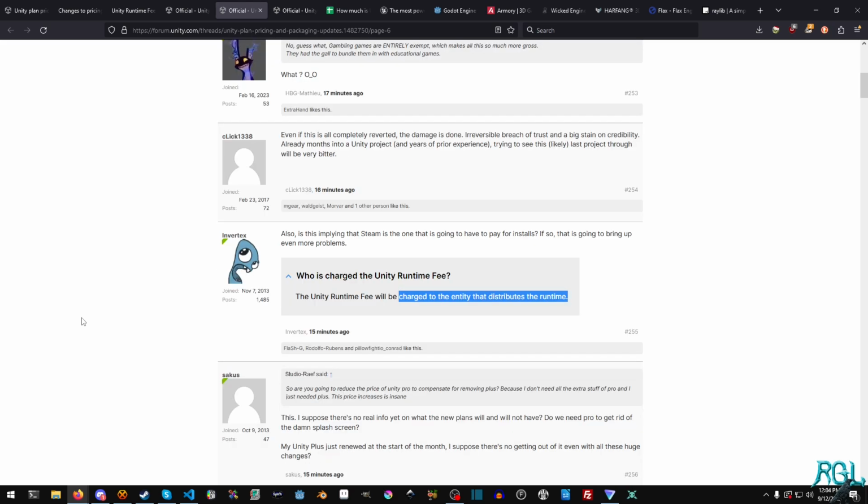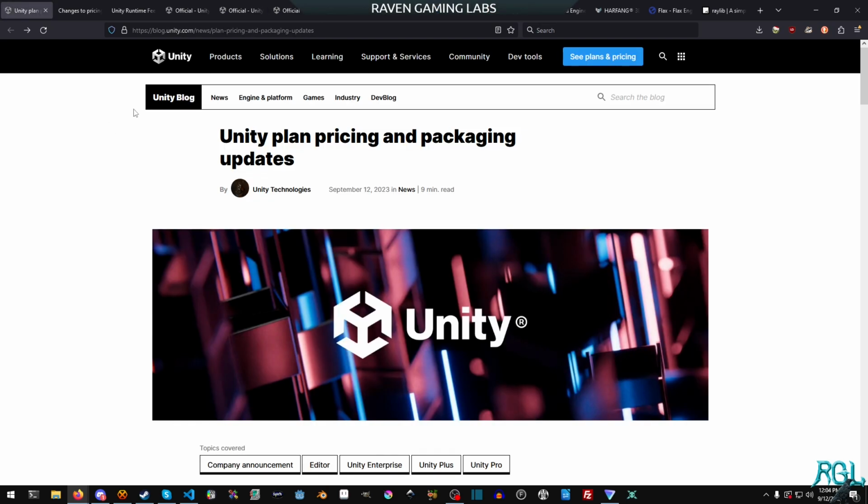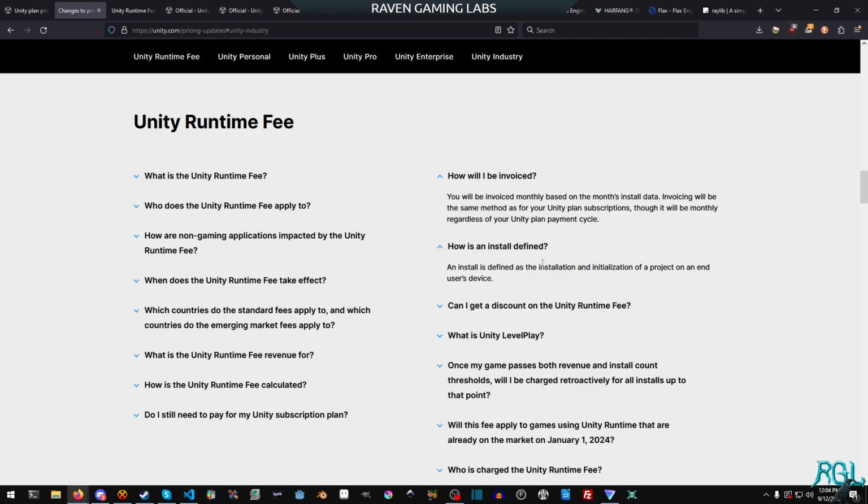I do not think that this is going to work. Also, this right here is a really interesting point. Who is charged the runtime fee? It will be charged to the entity that distributes the runtime. How exactly are you going to force Steam to pay this? Because that's actually a really good point. Where is that?